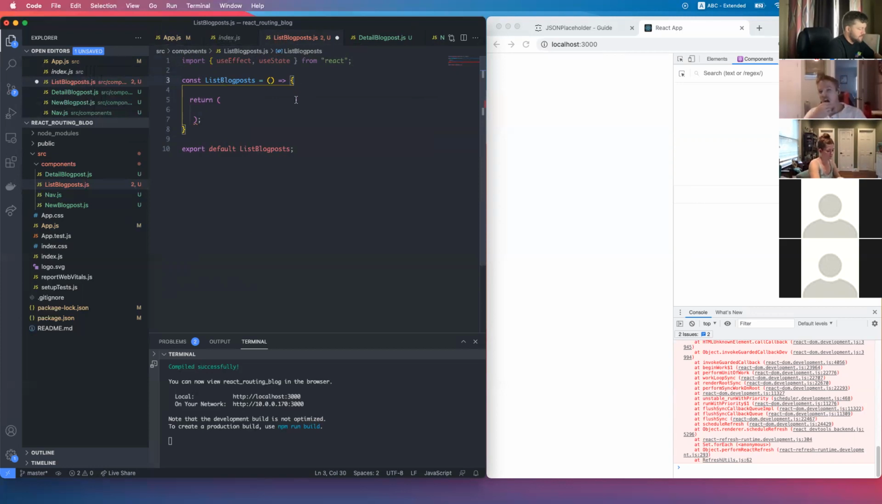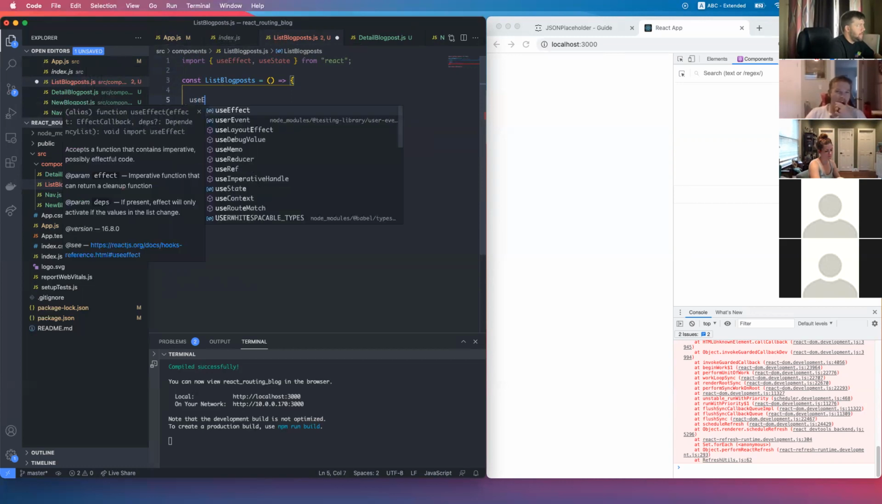useEffect runs when the component originally renders, and then, based on the dependencies, whenever those dependencies are updated. And you can pass it empty dependencies to have it run once when the component is initially rendered. Okay. So in this case, we'd want to run the API call in useEffect.